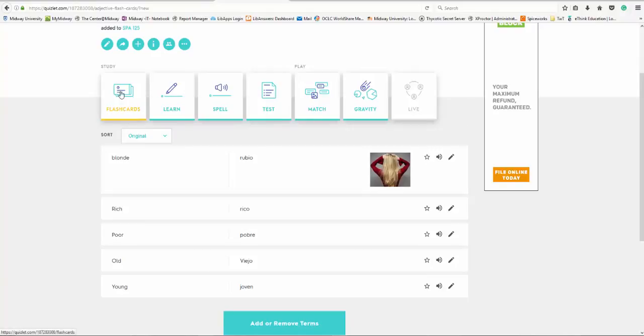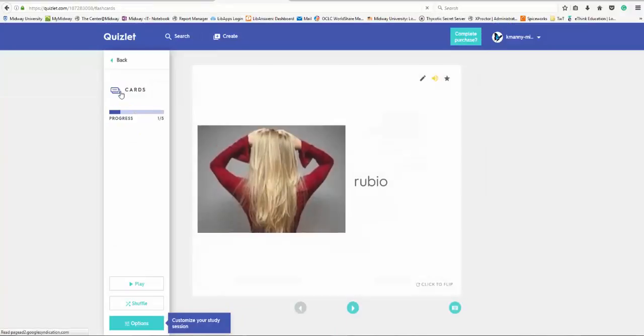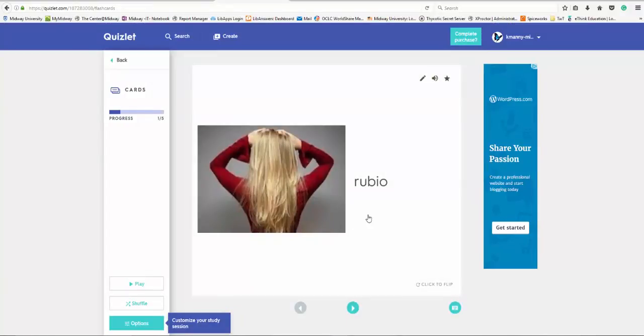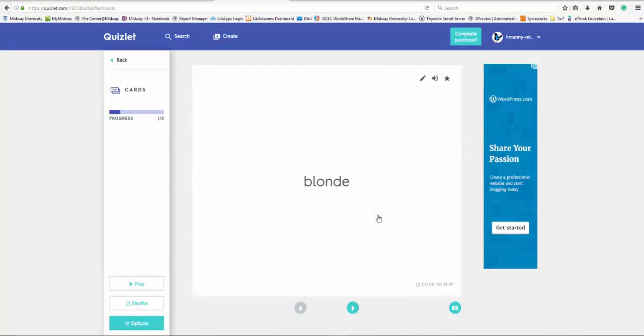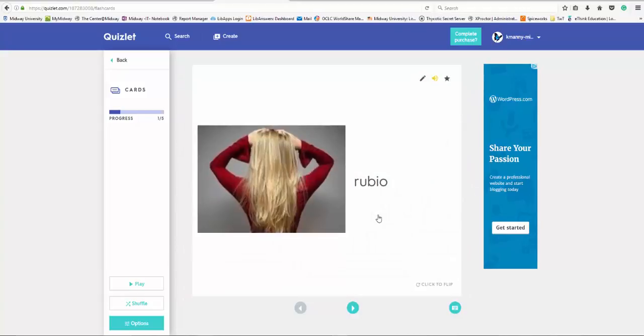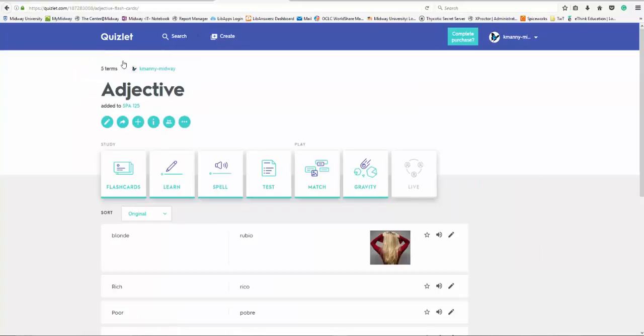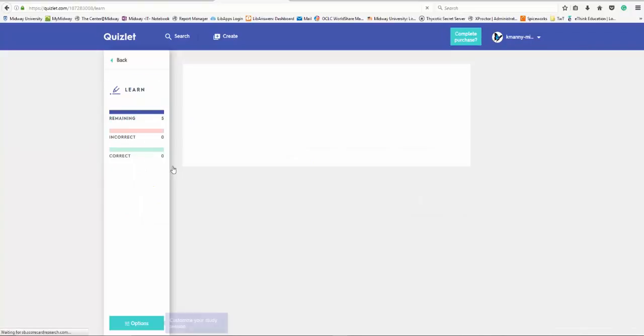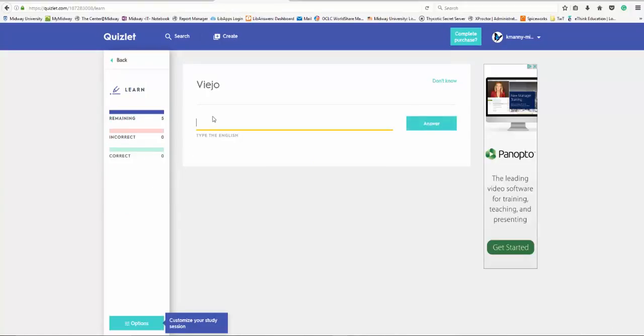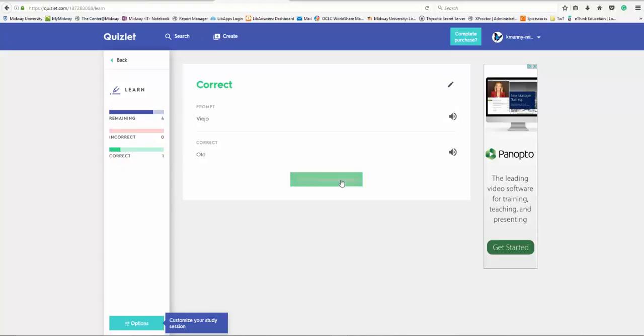They can look at them, they can study them as flashcards. Rubio. And notice that it says the word in Spanish. Blonde. And in English. Rubio. Rico. Rich. Rico. The students can also be asked to enter the word. And they're told if they're correct.